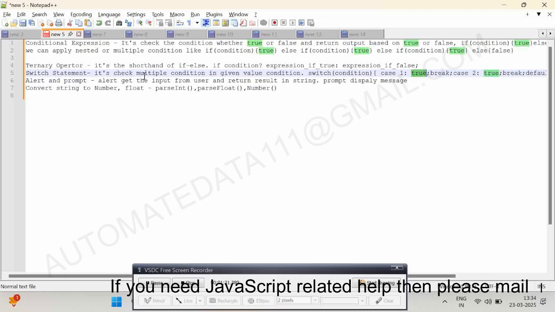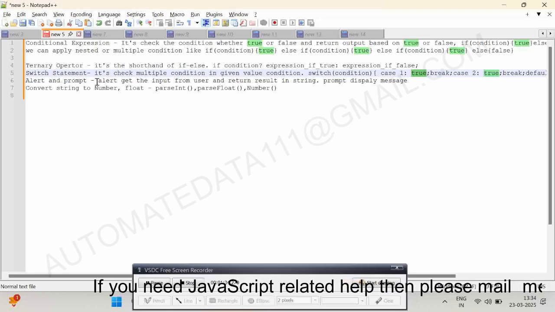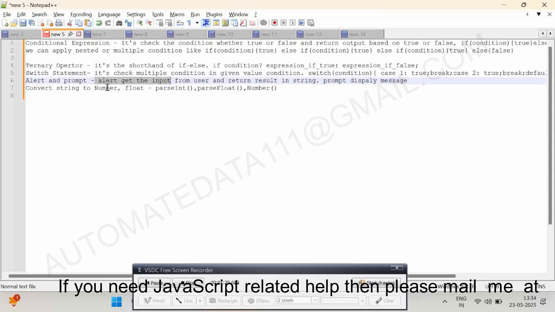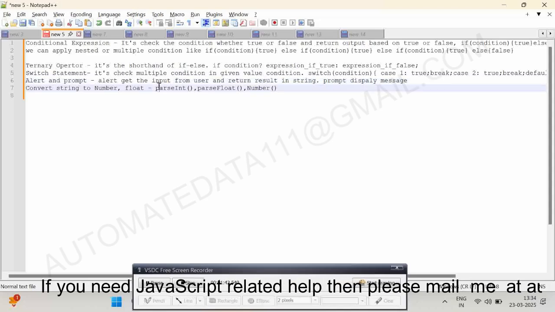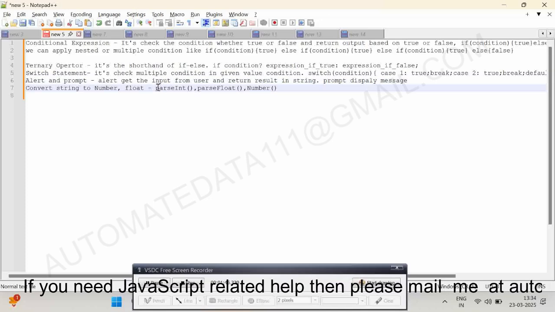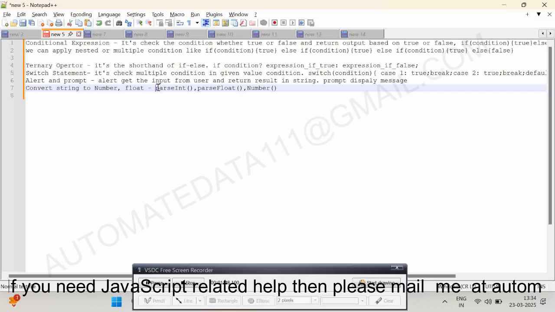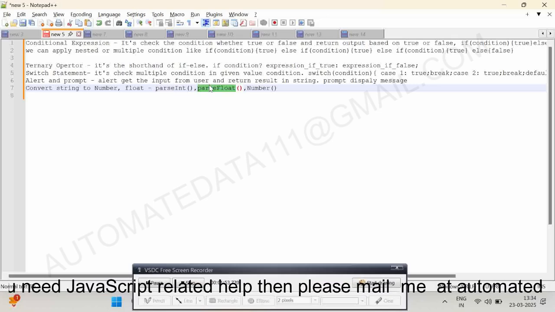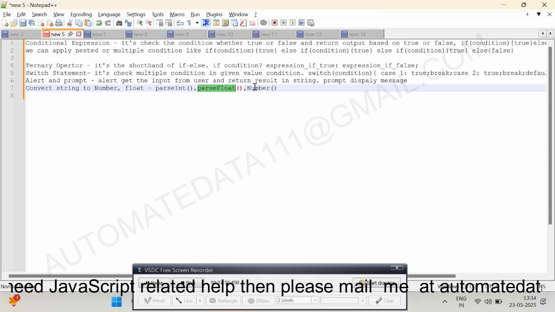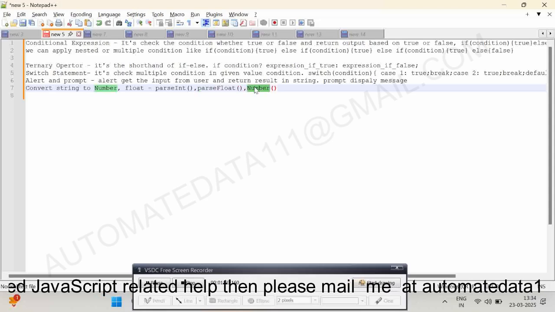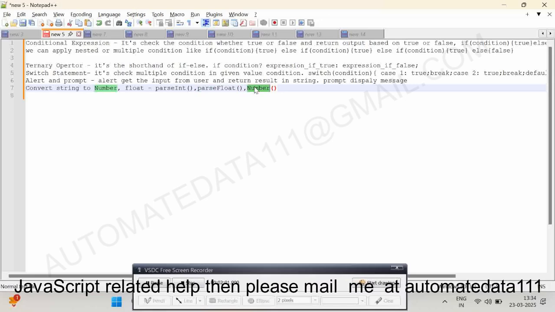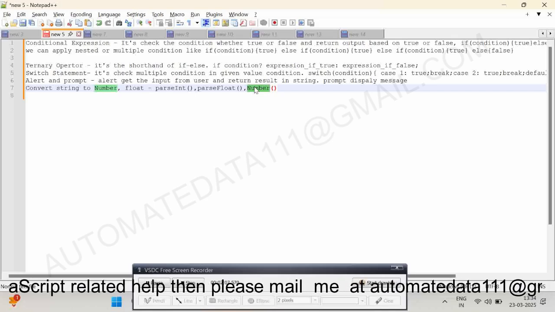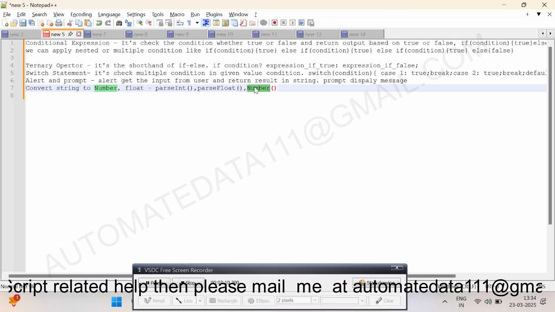Okay, alert is a user input box which returns the value in string, and the prompt is a kind of message box. And the last one is how to convert the string into a number. parseInt will give you the result in integer format, and parseFloat will give you the result in decimal number format, and Number will directly convert the string value into a number without giving the exact integer or decimal value. It will return the value as it is if the string contains numeric values.